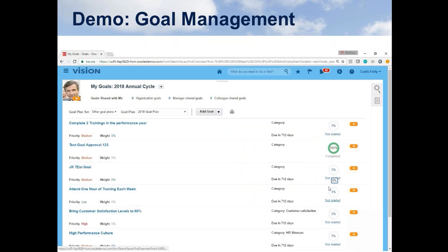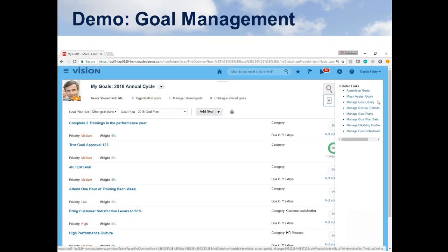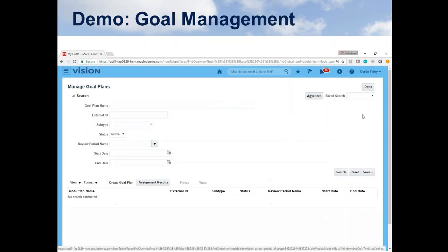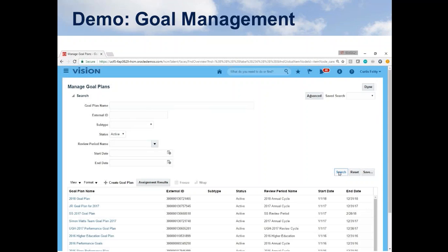So first we're going to manage goal plans. For the HR specialist to manage the goal plans, they have to click on the taskbar on the side, that little paper-looking icon. You would click Manage Goal Plans. Pretty simple there. Once you click on that, this is the screen you're going to see. To see any existing plans, you would have to click Search and those would populate. So there's all the existing goal plans. But I'm going to create a new one for a manager called Simon Watts.